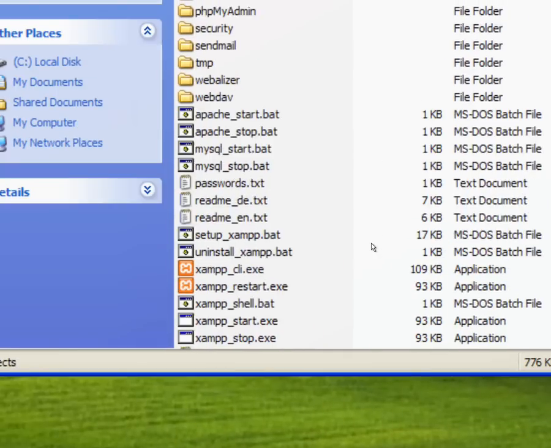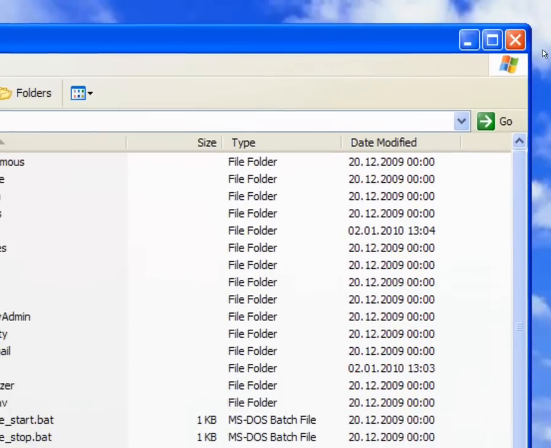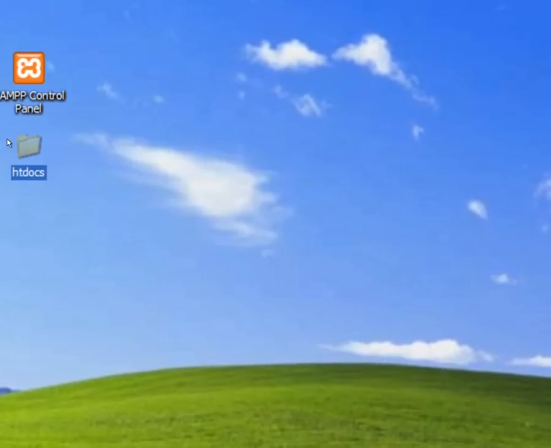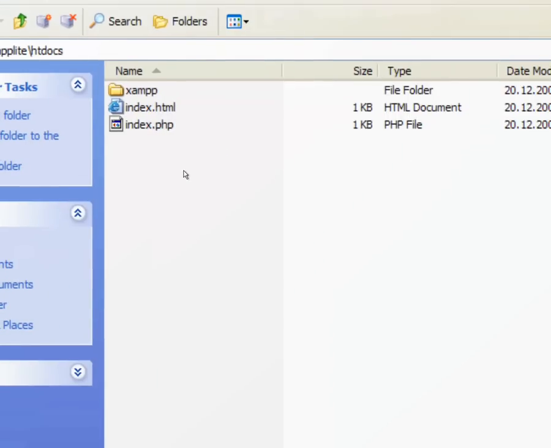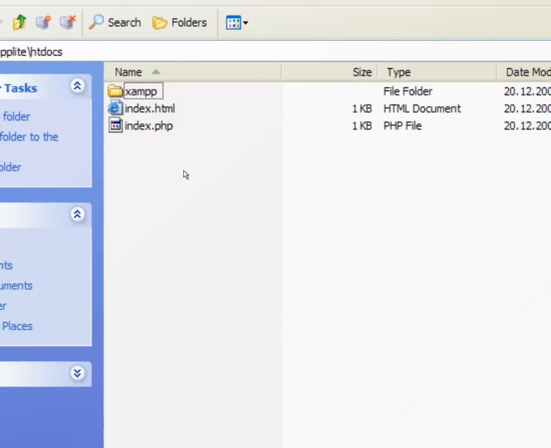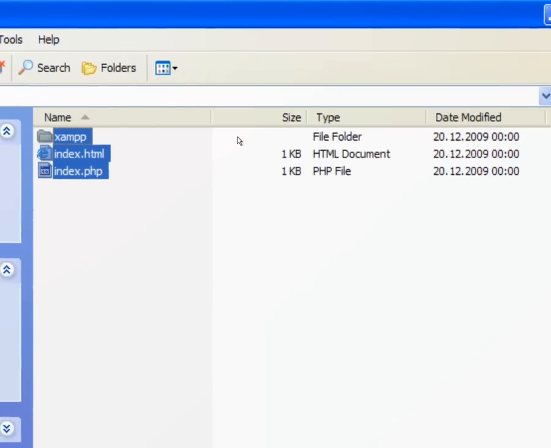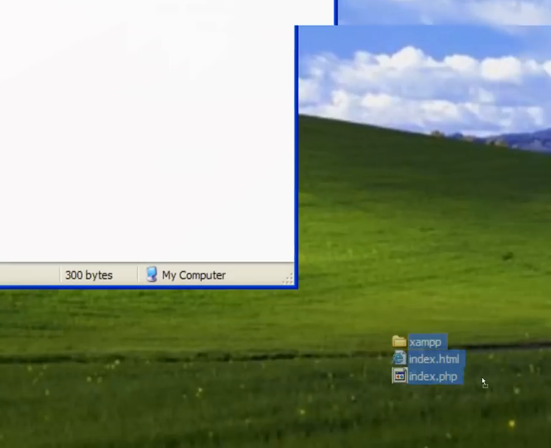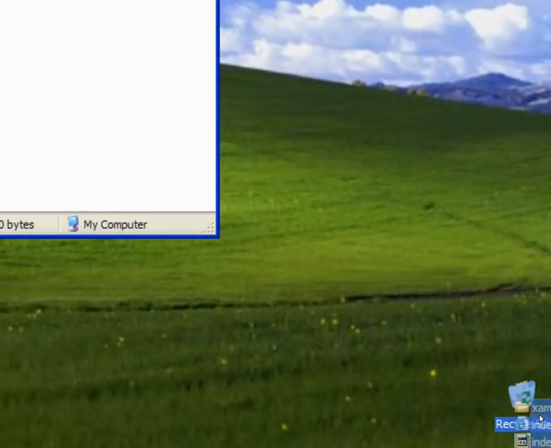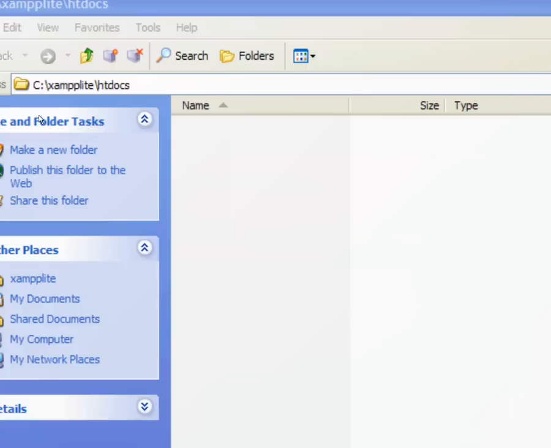And what else? Then we go into our htdocs and simply delete everything out of here. We don't need that stuff. So if we want to secure everything, just do this PHP security thing and then drop it to the garbage can, empty recycle bin. Yes.